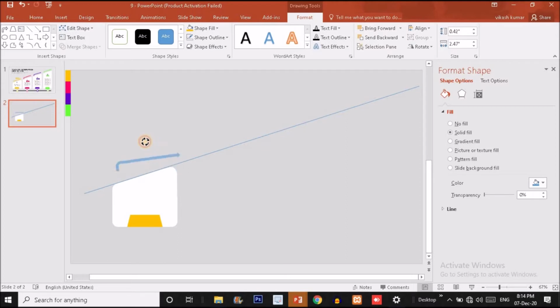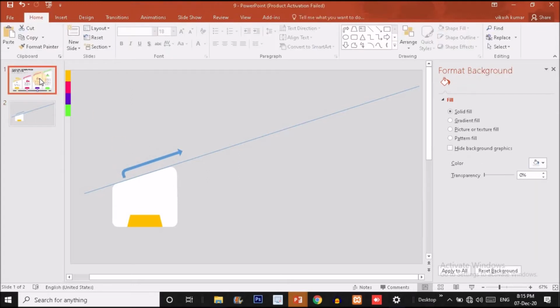For doing this, you just have to rotate it something like this, exactly parallel to this line. So you have to cross check whether it is parallel or not, and put it over here on the shape. Here you will find a dot. This dot you can adjust to the left or right to make the pointer sharp. Now put it over here. Let me take the reference.